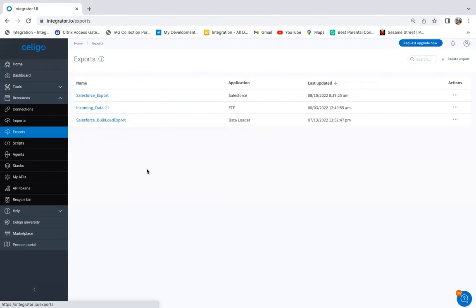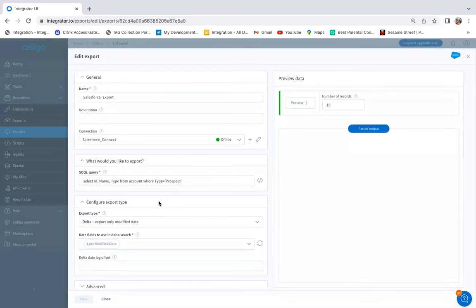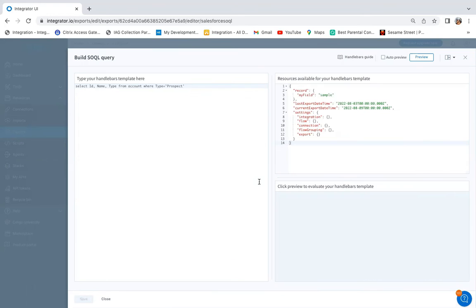Then coming to the export. So export defines how you want to fetch the data from the source. So let's look at Salesforce, how we are getting data from it. So here you'll define how the data have to come from Salesforce. You'll provide the SOQL query here. So SOQL stands for Salesforce Object Query Language.